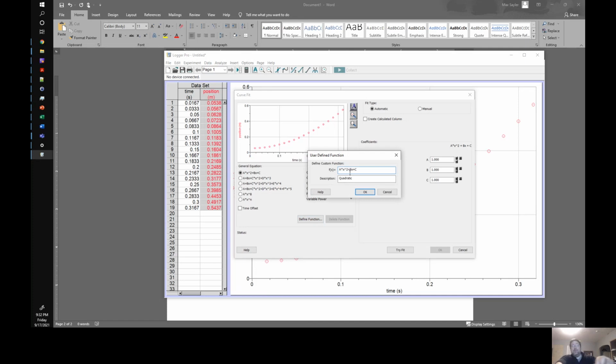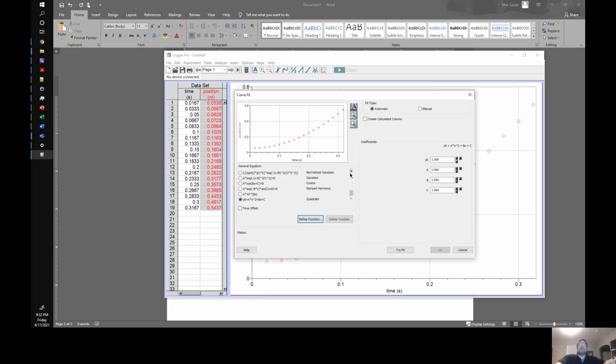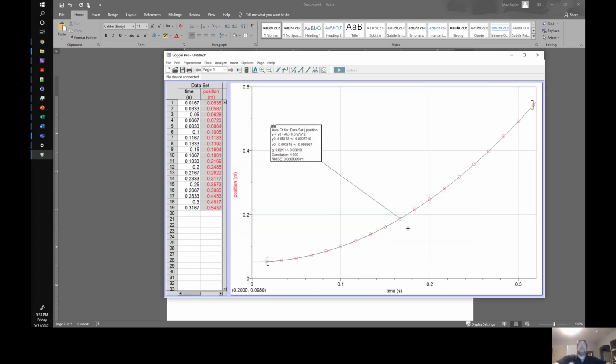And in this case, we know that our position equals our initial position, y0, plus our initial velocity v0 times t plus 1/2 times g times t squared. I'll just call this gravity function. I'll say OK, try fit, say OK.